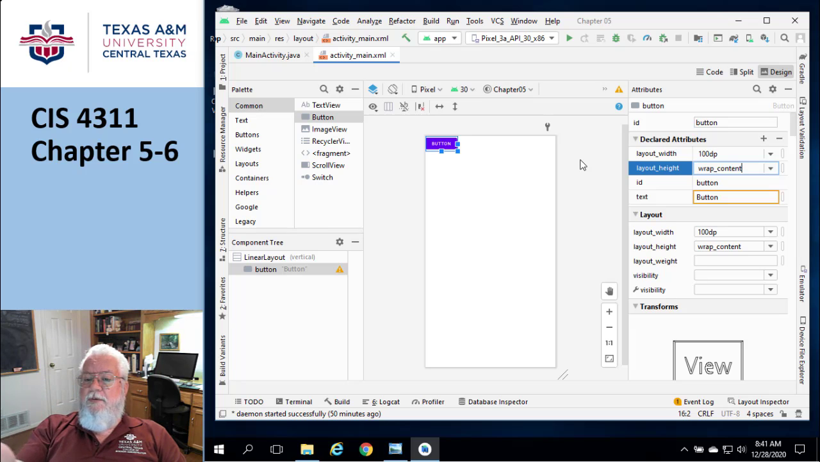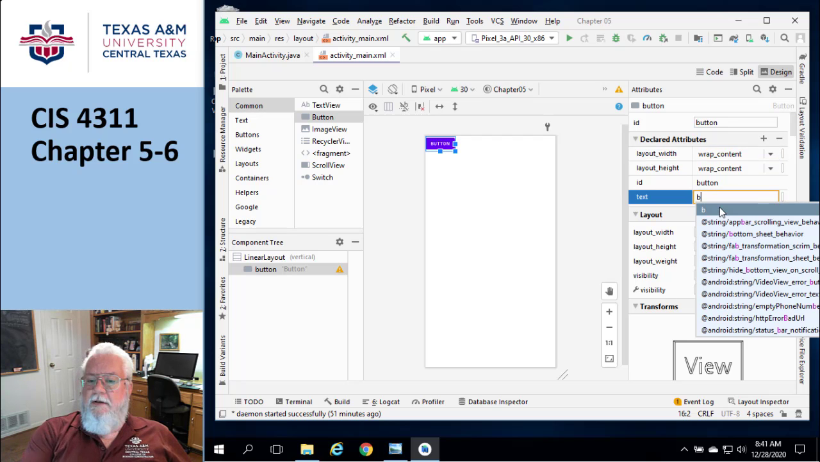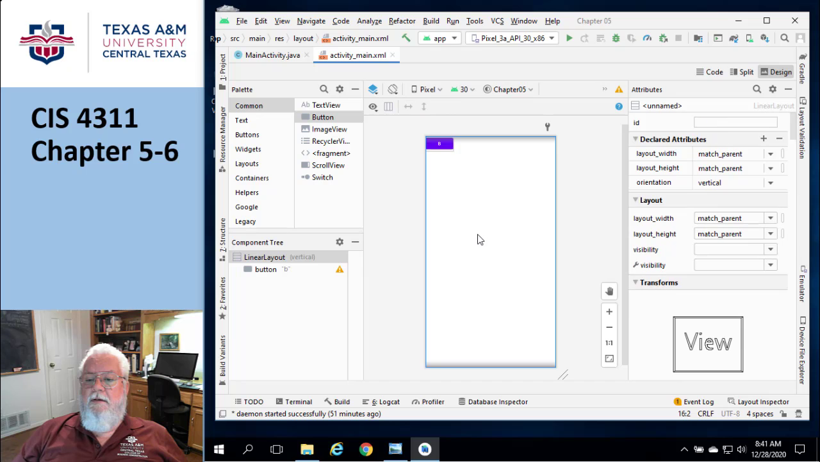And of course, if you don't have any content, for example, if I go to the text for let me put this width back to wrap content. Okay, now I'm going to make this guy shorter by just putting a single letter in there. Okay. Well, that didn't make that much difference.